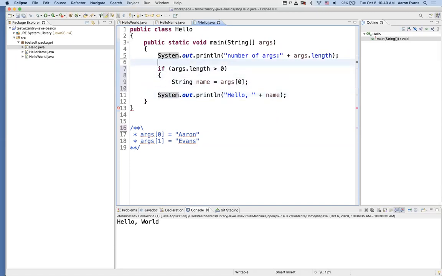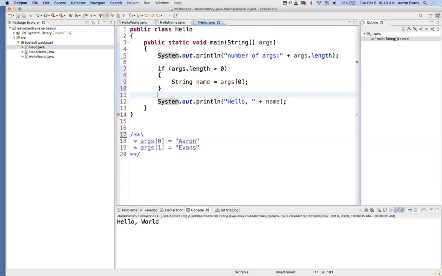Now, there's another thing I want to point out, and that is, you see these brackets, they have a block scope. Any block, the class is a block, the function or method main is a block. Inside this if statement, that's a block too. And you can see here, Eclipse is helping me out. It says name cannot be resolved to a variable. That's because the name variable is being assigned inside that if block. It is local to that block. So what I want to do is assign it outside.